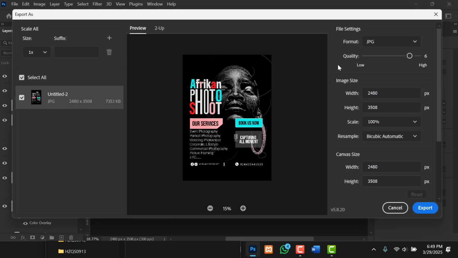Good. So this is the quality right now. You see, the quality determines the size of the work. The quality right now goes from low to high. The highest quality is 6, 7, and the lowest quality I think is 1 or something like that. So now we have 6, and with the 6, the size of the work is 735.1 kilobytes. It's less than 1 megabyte.